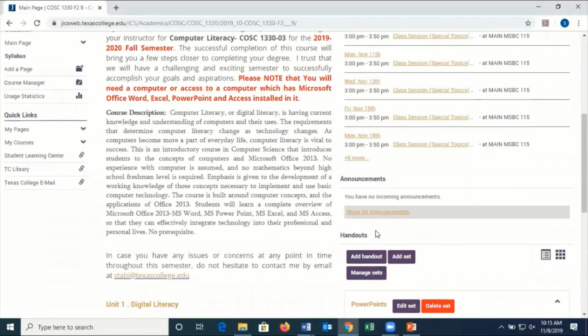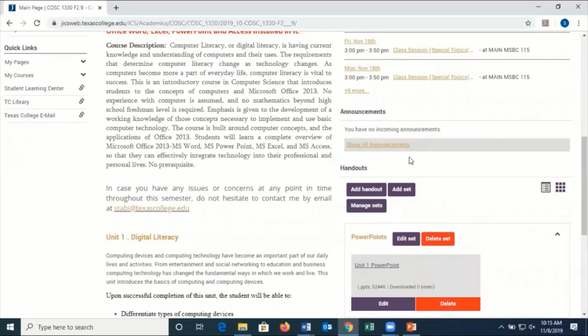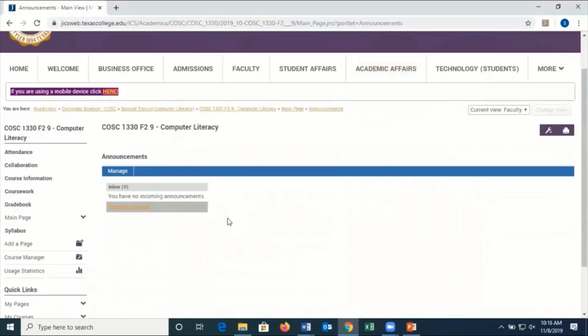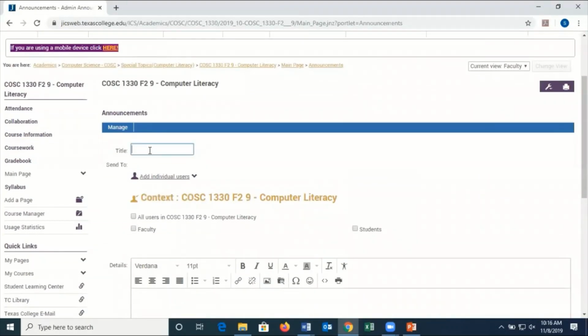So once you have your handouts in place, the bookmarks in place, every now and then if you want to post an announcement for the class, you simply use the announcement feature right here. So you click on announcement. In case you have an announcement for the students, you go to manage, new assignment, new announcement, and then of course the title of the announcement.